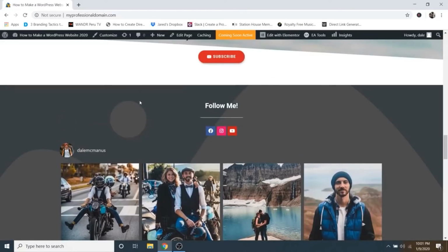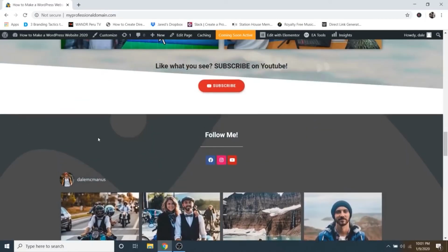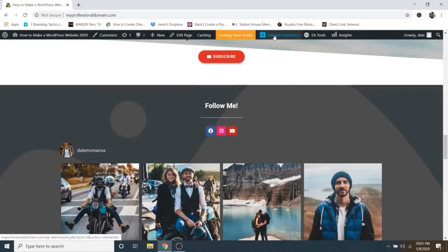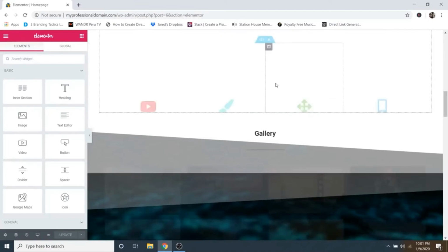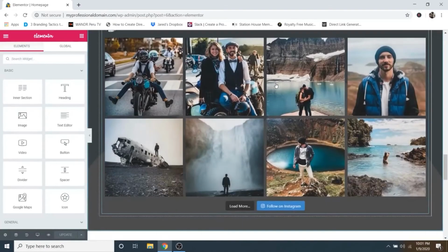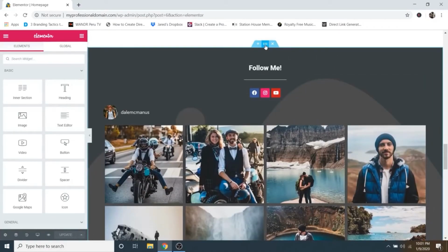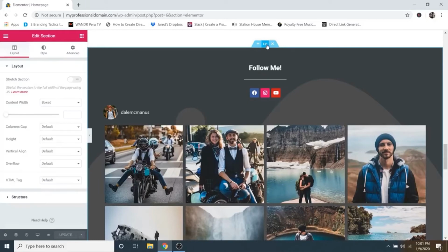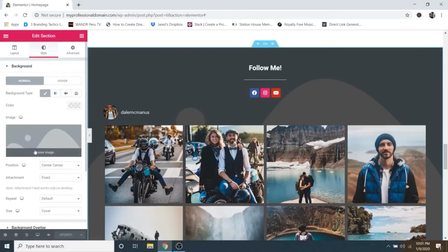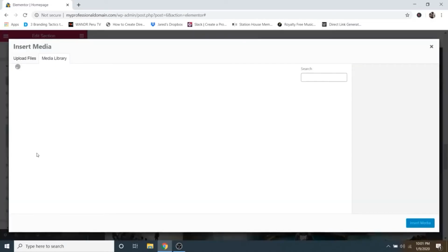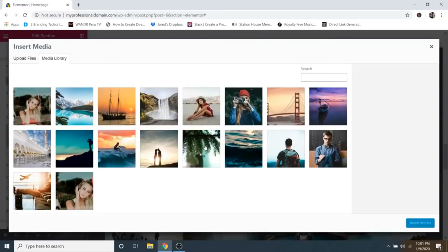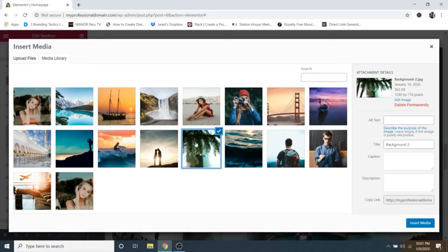And now we're also going to edit the background back here because it's still blank. So we need to go back to Edit with Elementor. And then just scroll all the way to the bottom again. And we're going to click on these 6 dots for this section. And then going over to Style. And then underneath image, we're going to choose an image. And I'm going to choose this one of the pine needles, the pine branch. And I'm going to click on Insert Media.